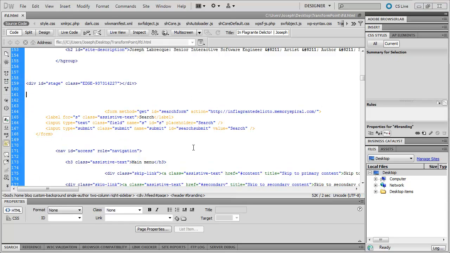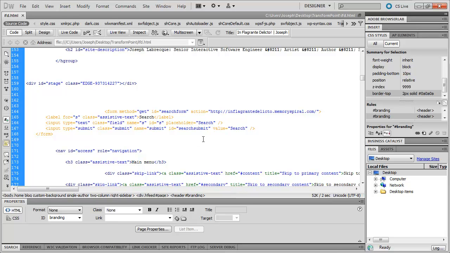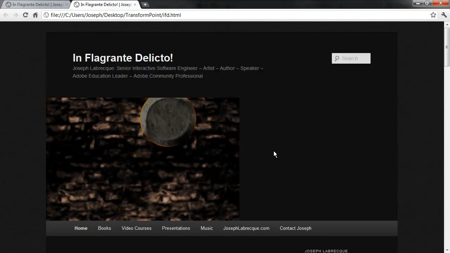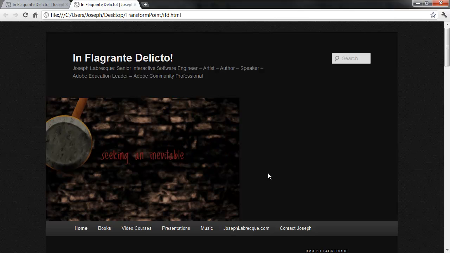So now if we test this out in the browser, there we go. We can see that instead of the banner, we've got our stage div, and it's running just fine.